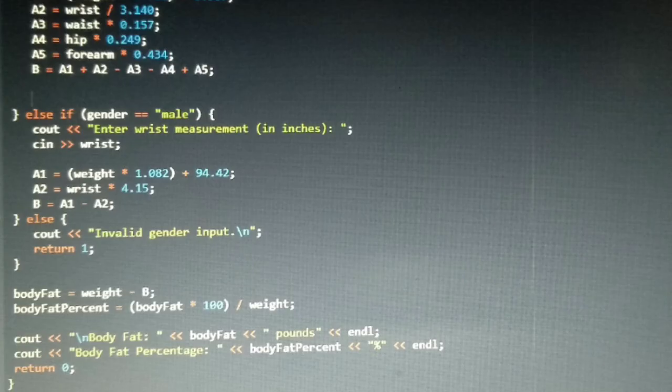If the user types anything other than male or female, the program will stop and show an error. So that's the invalid gender handling. And in the final calculation, the body fat is your total weight minus your lean body mass, and your body fat percent will tell you what percent of your body is fat. The results will print out for the user to see, that's the cout and body fat.